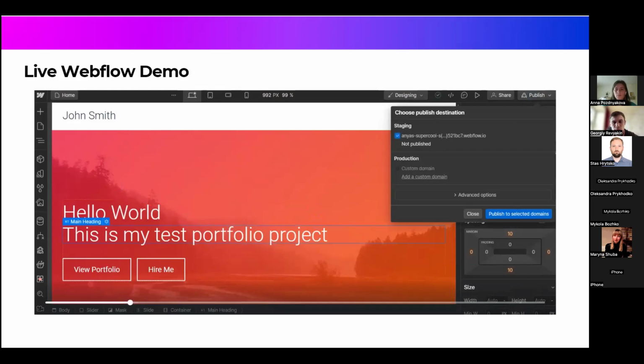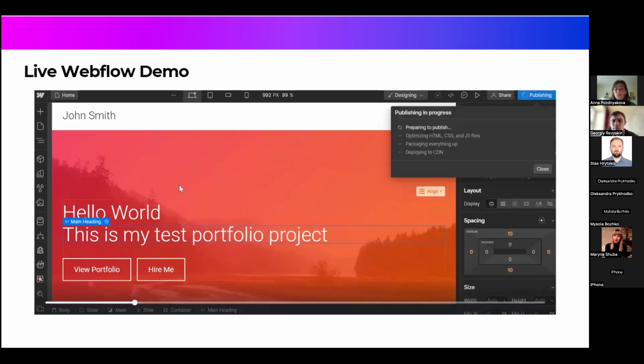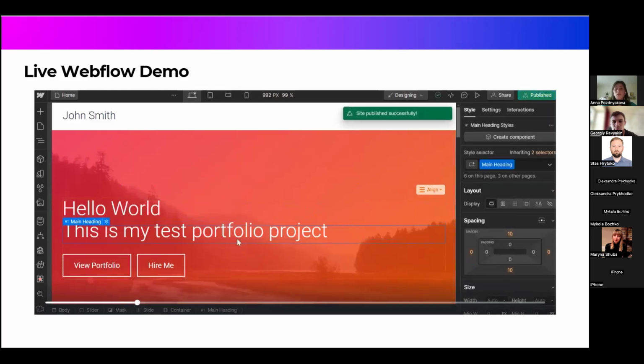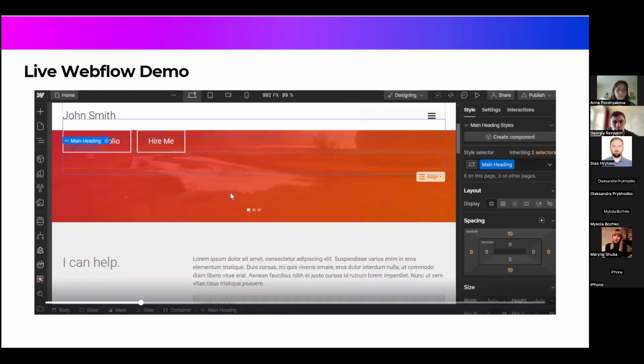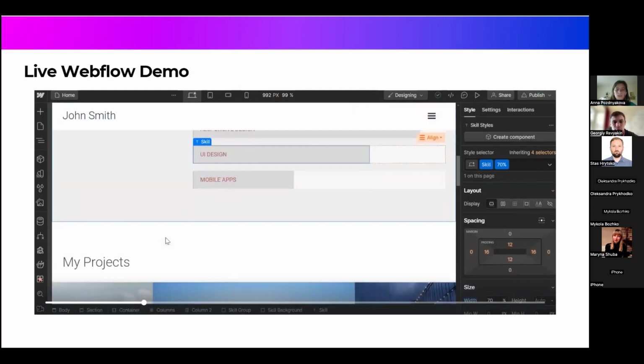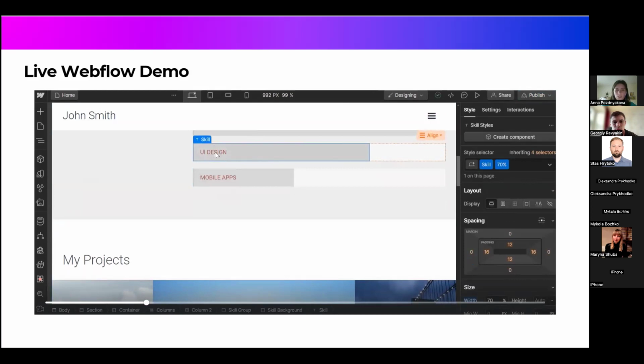And that's how you can publish things. They have test staging, which is also pretty cool, so you don't need to publish at once on the live site. The site is published successfully. It's about color change and text change here, so it's pretty much easily editable in templates.